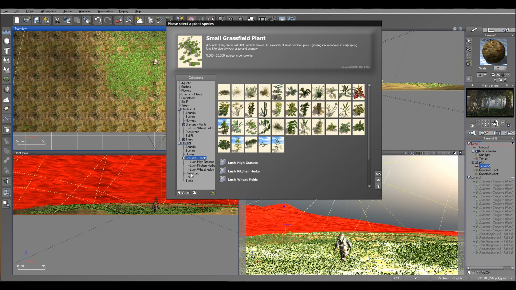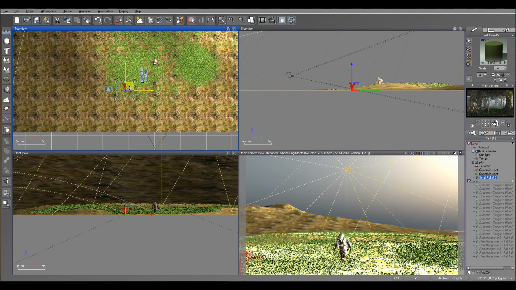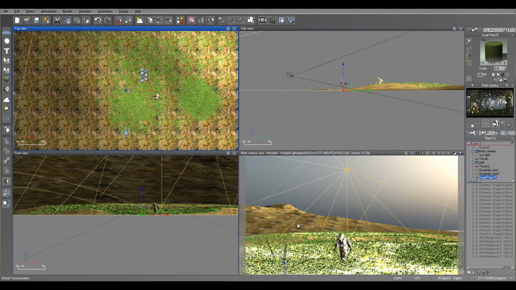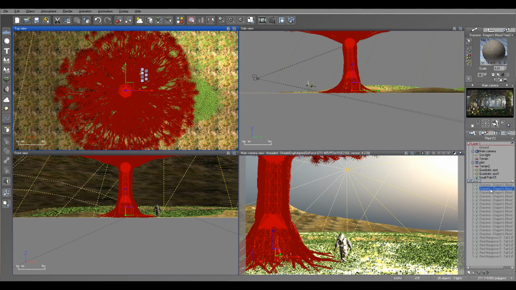Okay, let's look at the grasses maybe. Okay, so right here we have a small grass field. We can scale this up. We have fern, but this particular model doesn't look very good. And small palm, maybe the small palm will look good. So I'm going right here. This is our tree. Which one do I want to use? So I'm just putting this tree up right here so it can be visible.